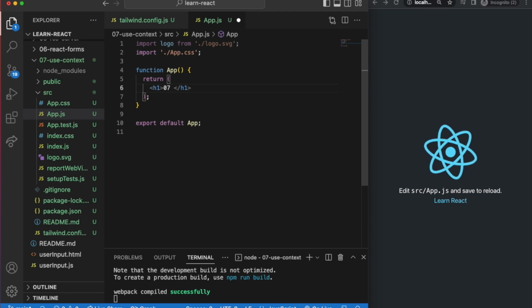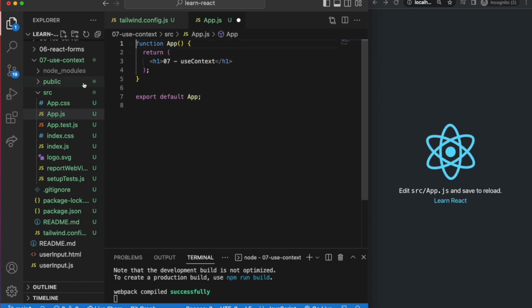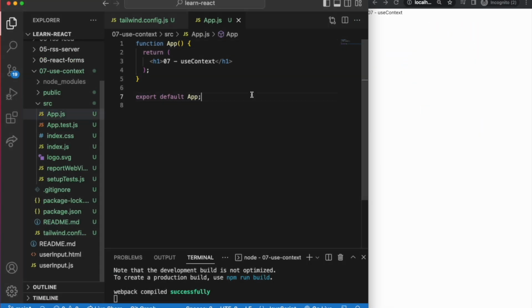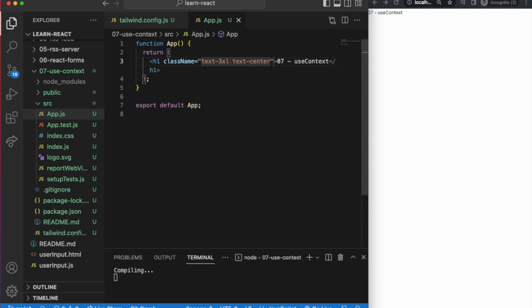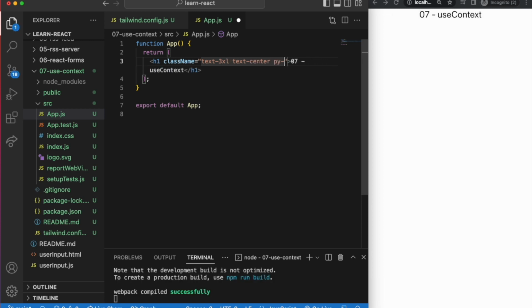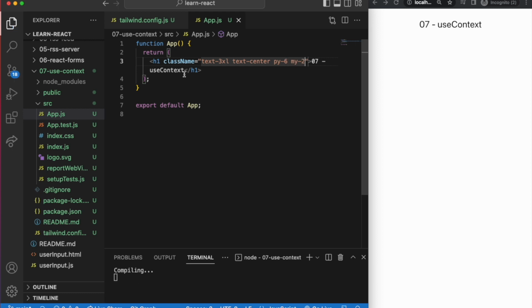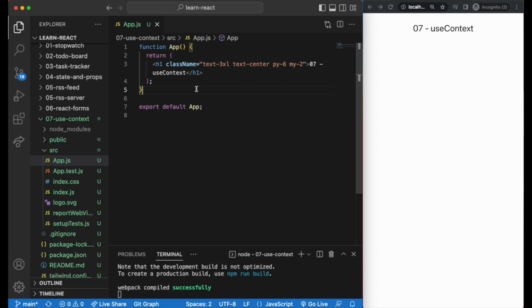So in summary, useContext is a way to pass data through the component tree without having to manually pass props down each level of the tree. Let's have a look, shall we?